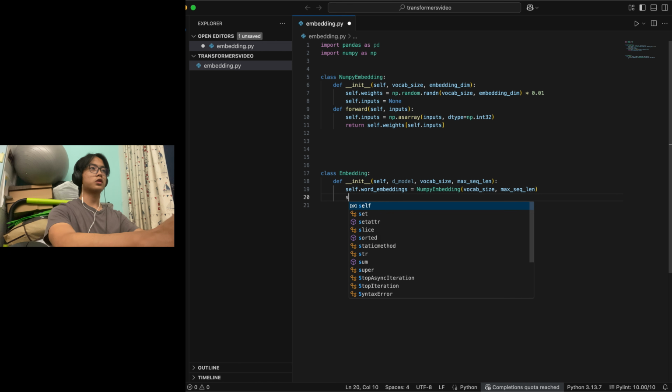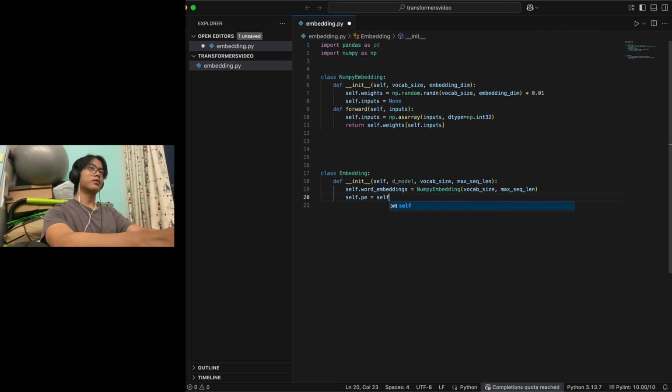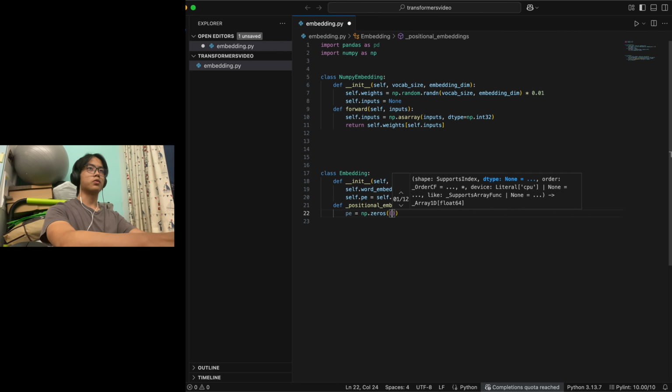Cool. We call self.pe, even though we don't have it yet, but just know that we're going to make it soon, with max seq length and then d_model. So later on we're going to make this. Now we're going to make def positional_embedding, taking self, max seq length and d_model. Cool. And pe equals np.zeros, because we're making a matrix and we're adding it, remember?